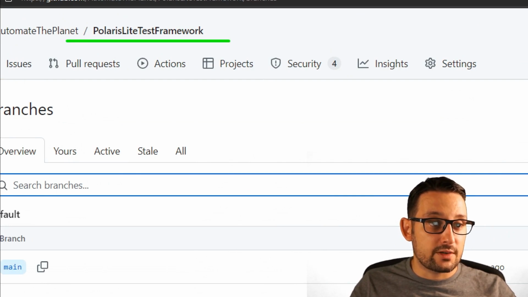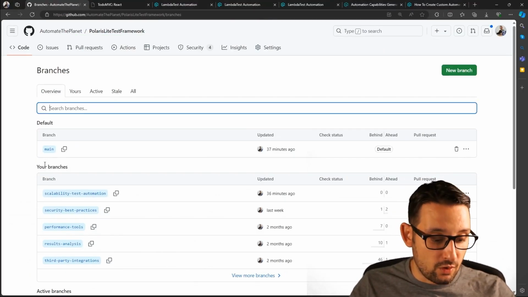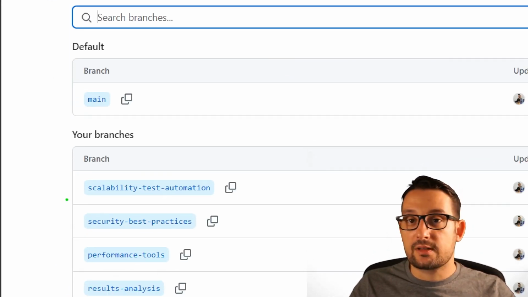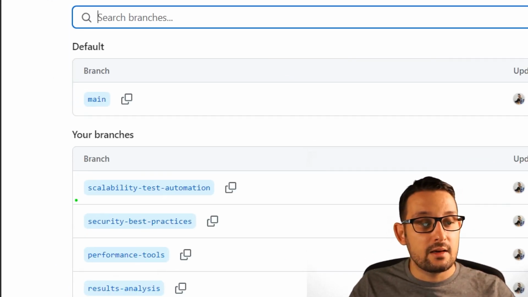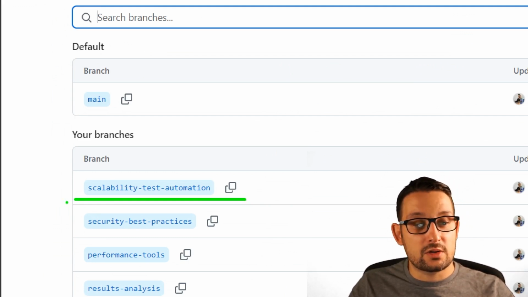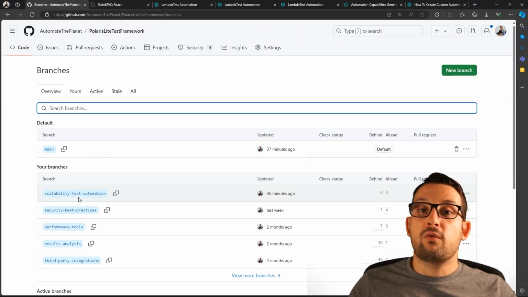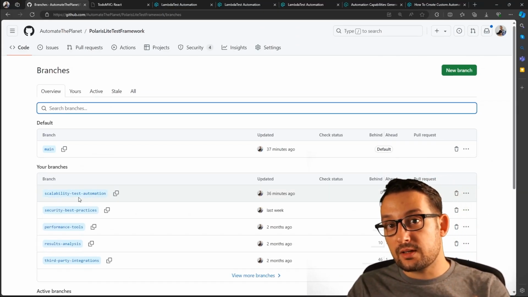This is the repo Polaris-wide test framework, and if you have watched some of the previous modules, you know that I'm not creating separate repos for the modules, but instead I'm creating separate branches. So this time the branch is called Scalability Test Automation. You will find also some jump links to particular topics.